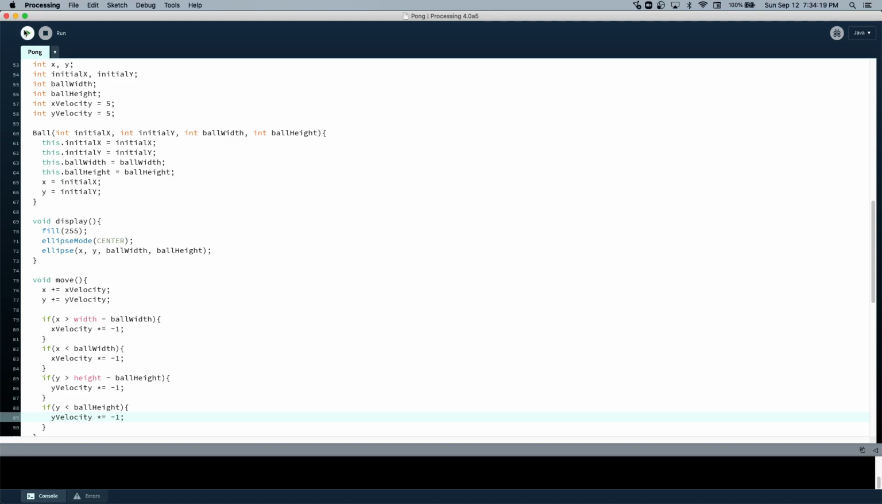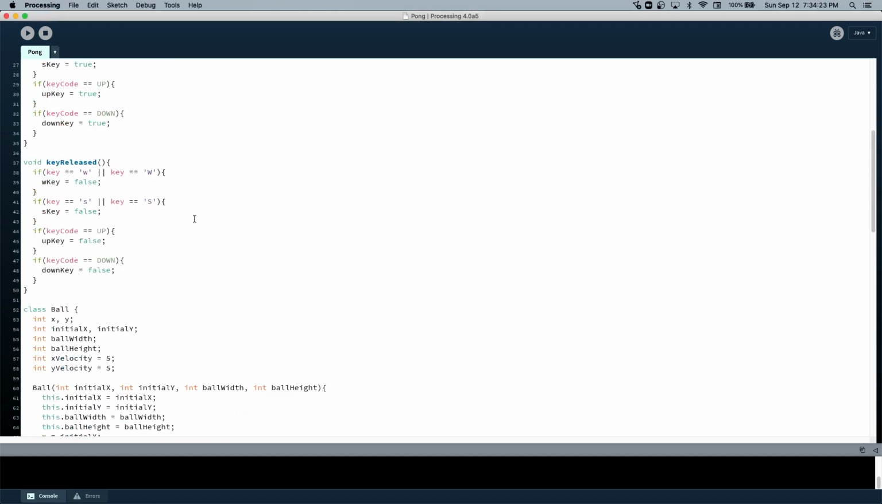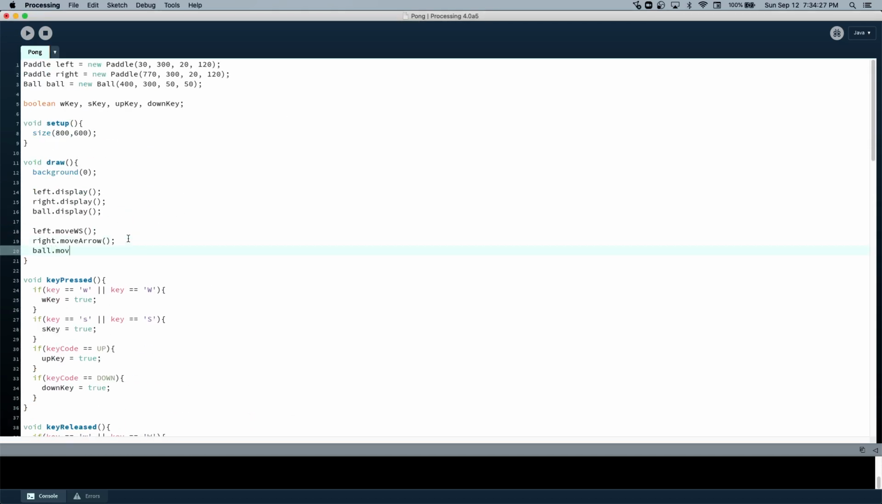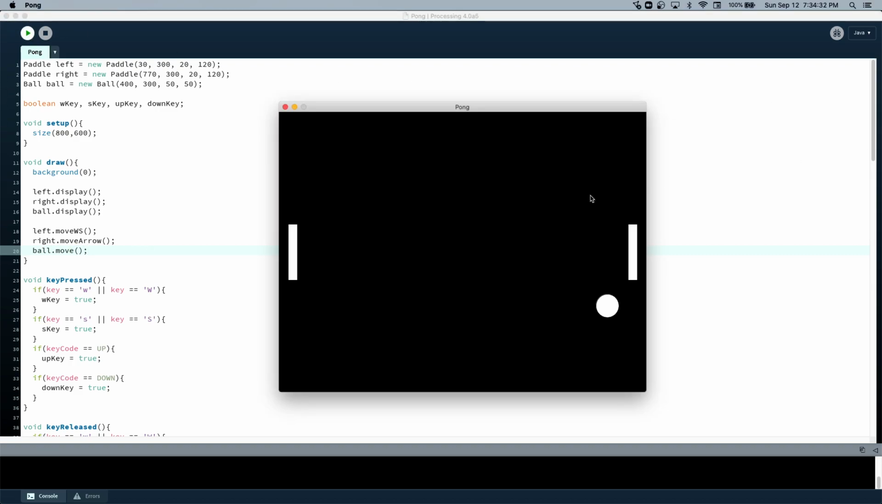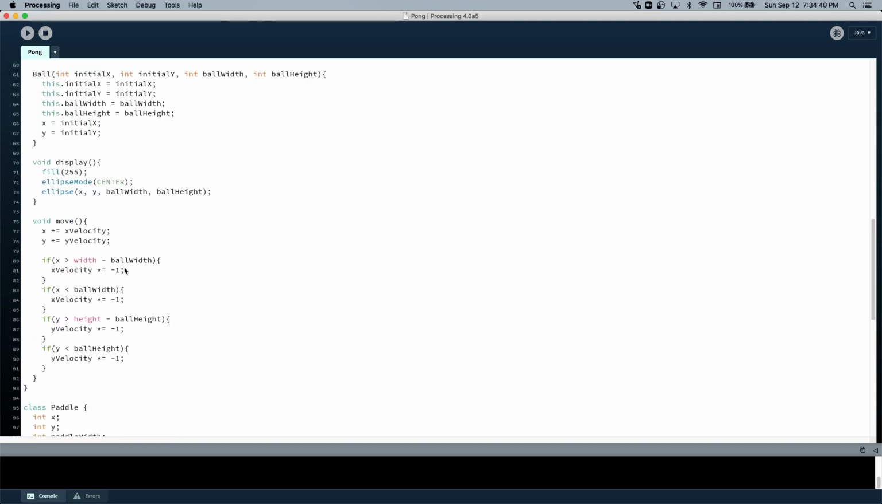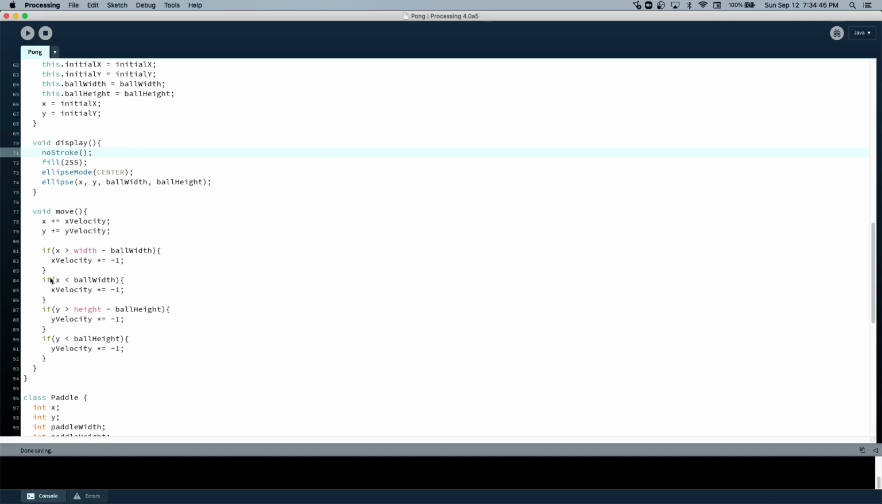Okay, let's try this. And it's not working because I haven't called it in draw. Silly me. Okay. Ball move. Now let's try it. There we go. Nice. That's pretty nice. It's just going to go over the paddles though, and also I should probably set it to have no stroke. So let me do that real quick. No stroke. Oops. Okay. Now let's condense these into one statement, just to make it look nicer.